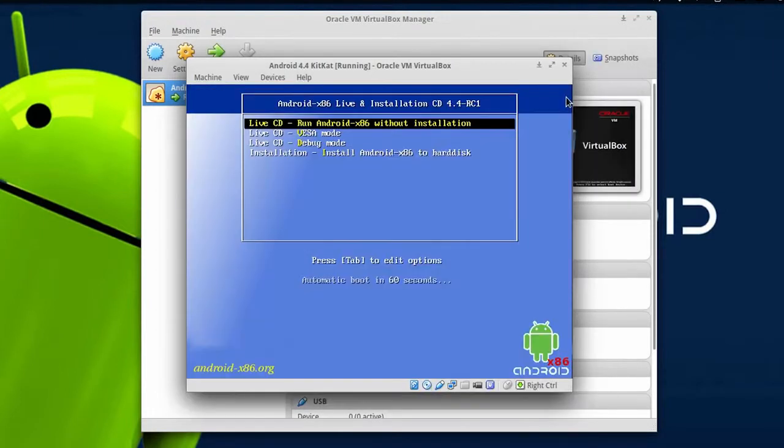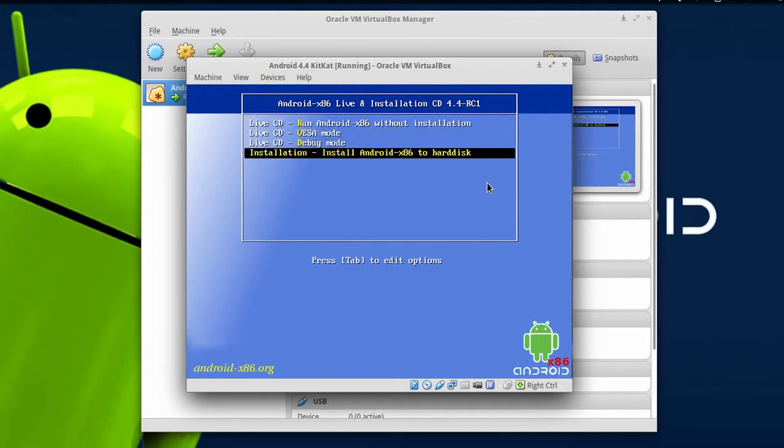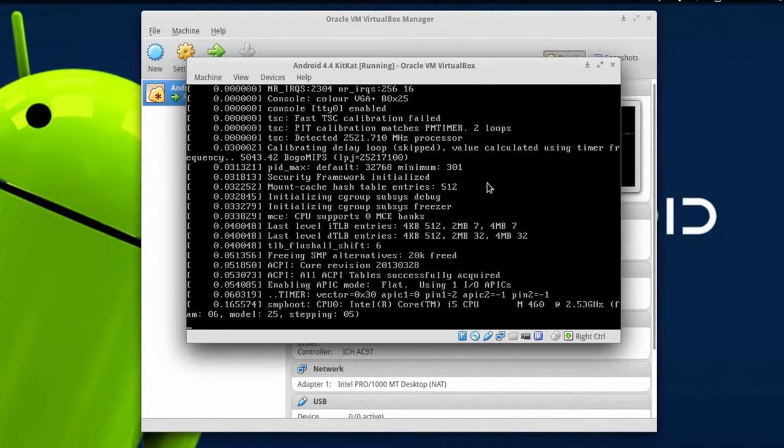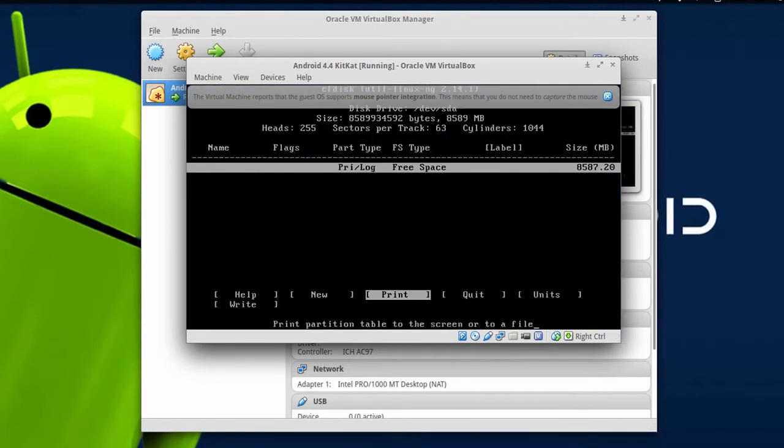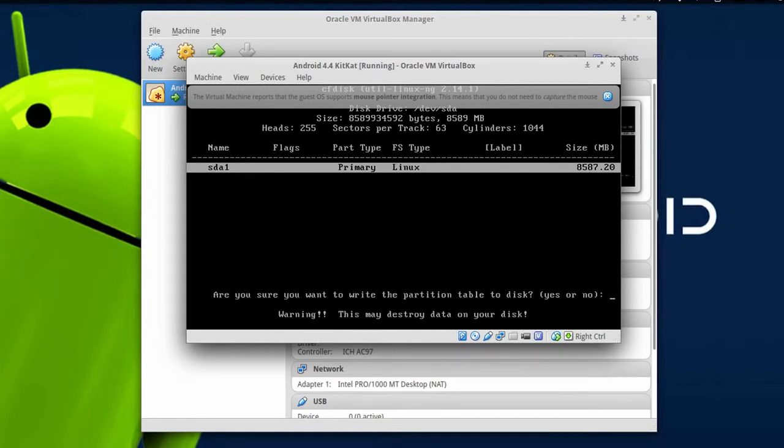Then you will be presented with this screen over here. Choose the fourth option that says installation, and then choose create or modify partition, and make sure you choose the second option that says new primary, and 8587 is just fine. Hit on enter and then choose write and then type in yes. Hit on enter, and that should basically write the partition onto your disk.